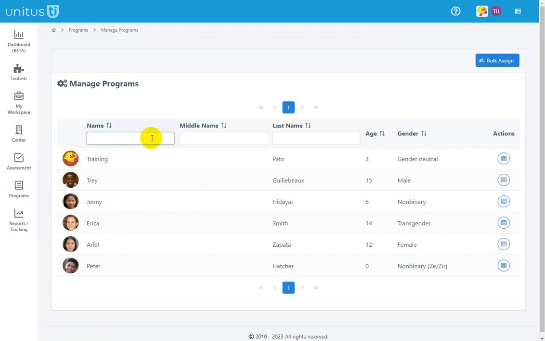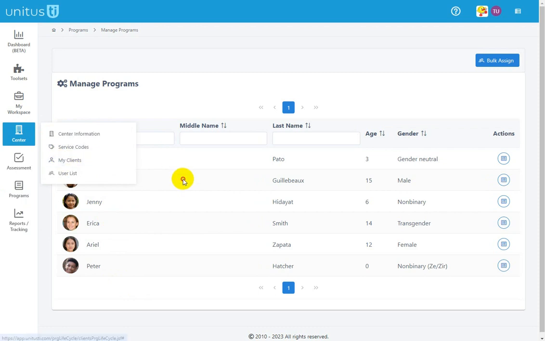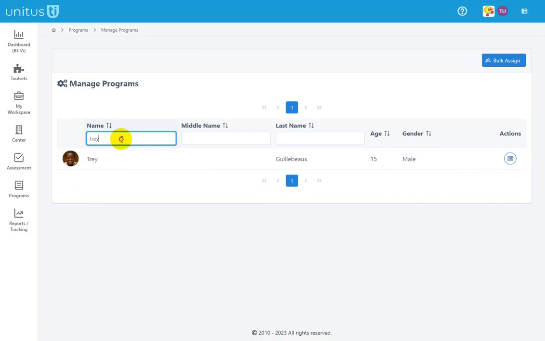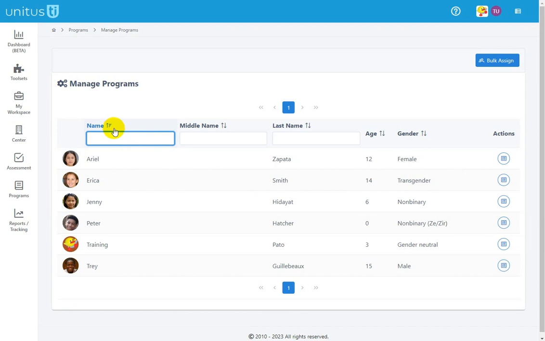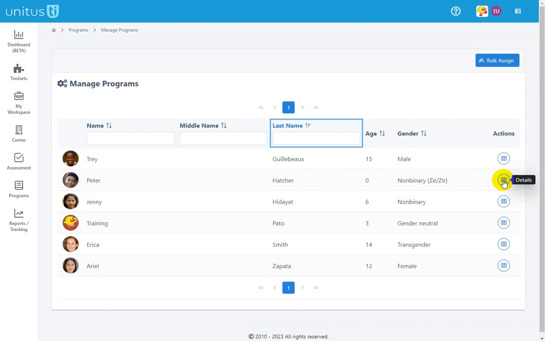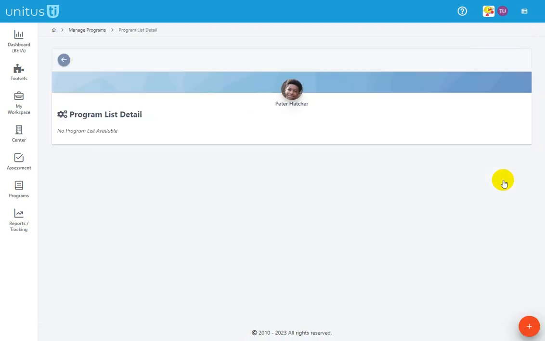The Manage Programs screen displays a list of clients that you are assigned to. If you don't see a client here, check with your administrator that you are assigned to them, or if they need to be added to the system in My Clients. If you have many pages of clients, you can use the search fields at the top of the columns to filter for one client, or sort ascending and descending using the arrows. Choose a client's Actions button here to go to their Manage Programs page.